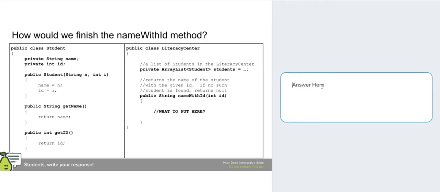Now, this one's a little bit trickier. What we want to do in this problem is determine which student in this list has the given ID number. And we specifically want to know their name. So there's two ways to go about this that I'm just going to show you on the next slides because I don't need to type them in here.